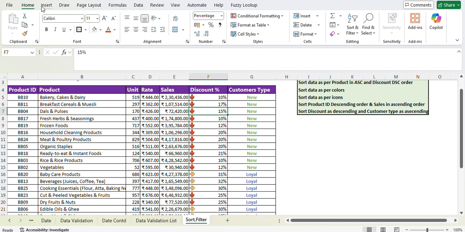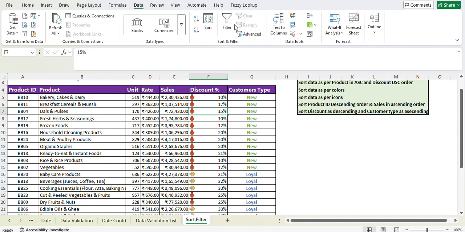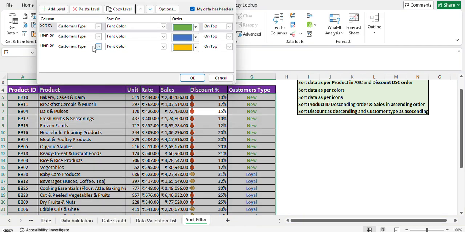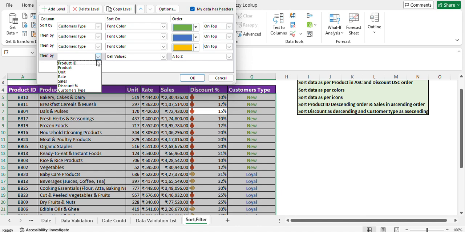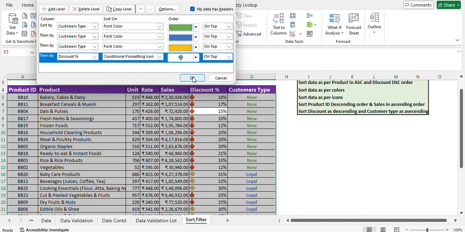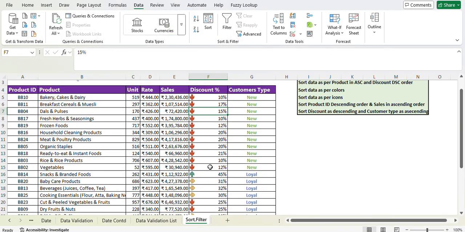So you will go to the same Data, Sort, Custom Sort. I'm adding this level here: add level, sort discount percentage as per the icon. Conditional formatting icon, and then you click OK. So icons are sorted. If you want to make the green icon on top and red on bottom, you can even do that with that sorting.